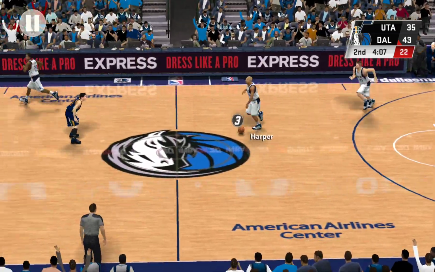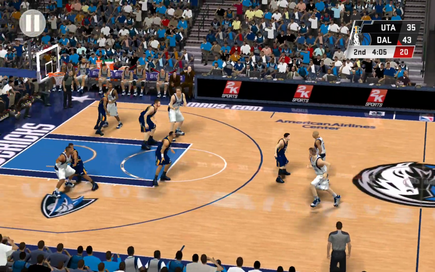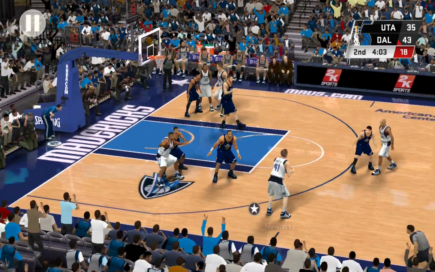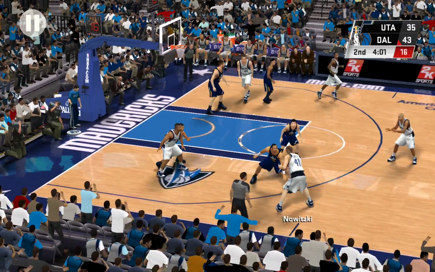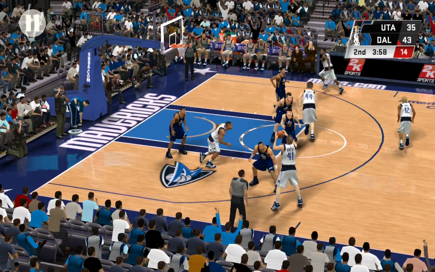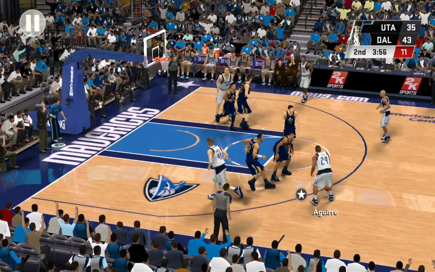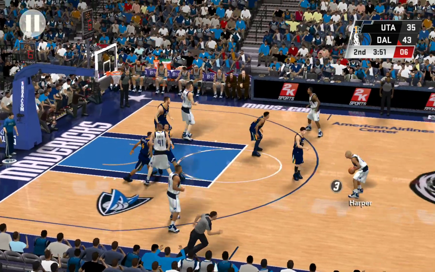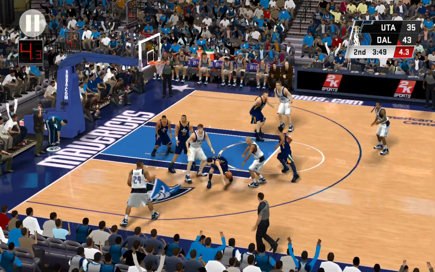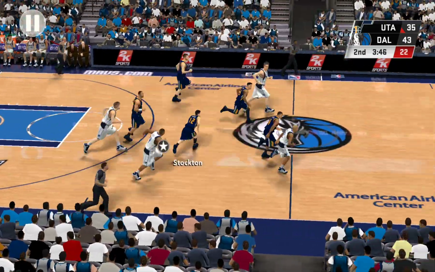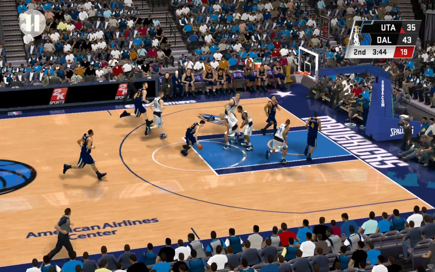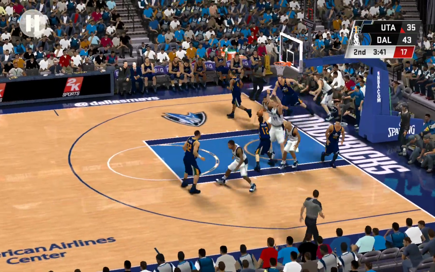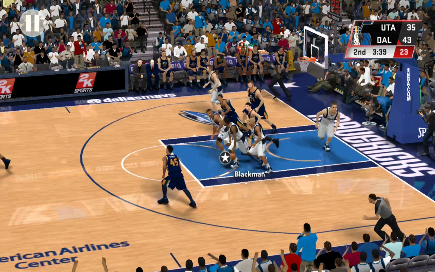And the Mavericks with possession here. They've led by as many as 11 points. Back to Nowitzki. Pass to Aguirre. Here's Harper. Shot clock at 5. Here is Aguirre. To end the drought. It's blocked.